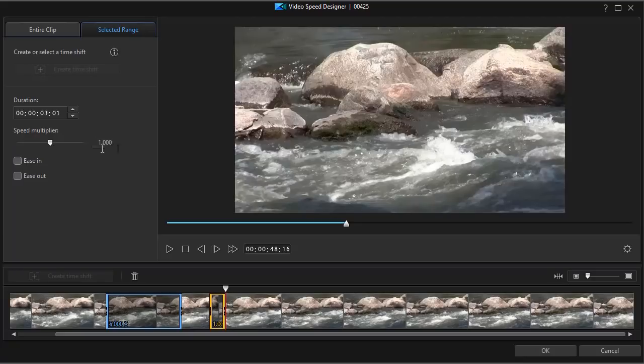And in this case, we're going to use a number below 1. I can drag the slider to the left, go to 0.34, which is about a third as fast as normal, and that will actually triple the time of this segment on the video. So now I have normal speed, fast, normal, and slow.